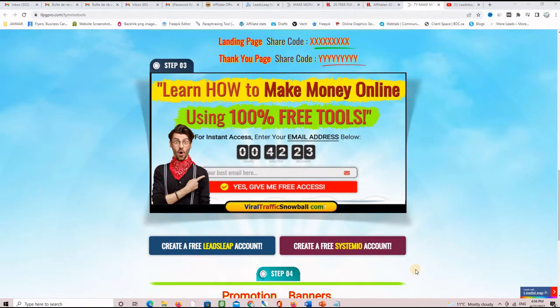So the first thing you want to do is import the pages of this funnel, and for that you want to use this tool here called Leadsleap. So please, if you don't have an account yet on Leadsleap, click on this button here or on the link in the description below this video to create a brand new account.